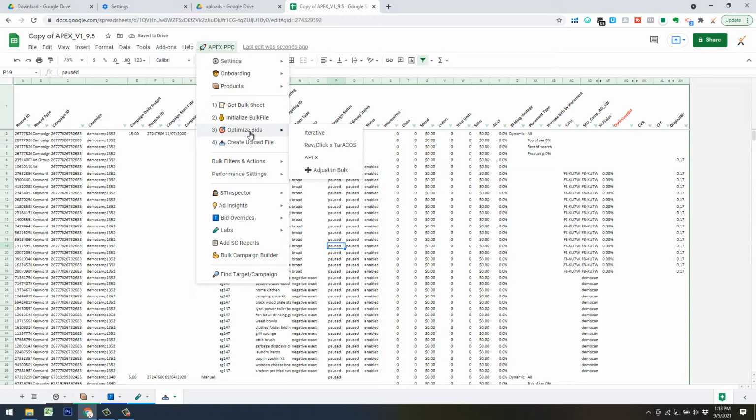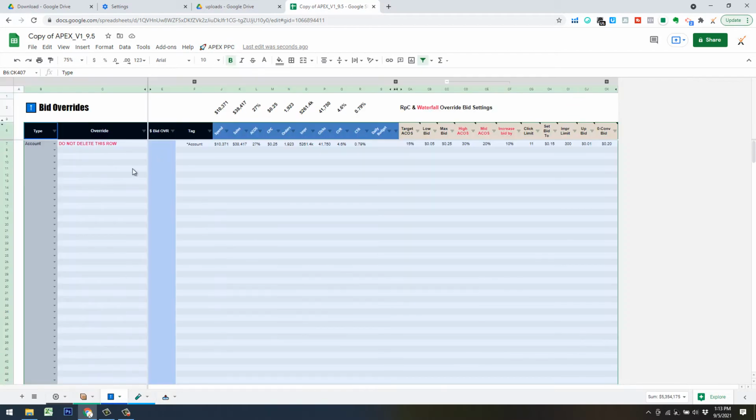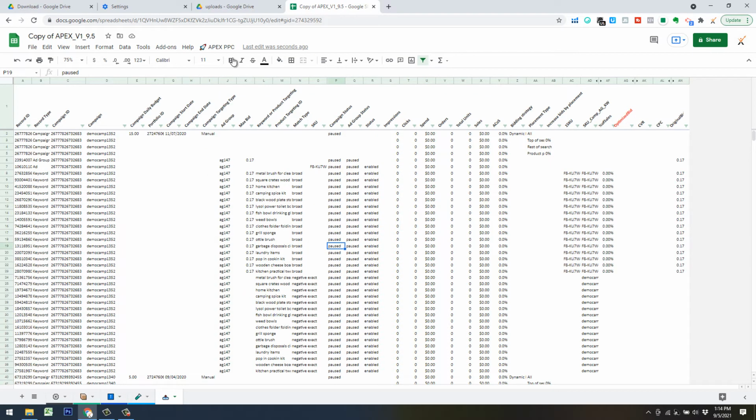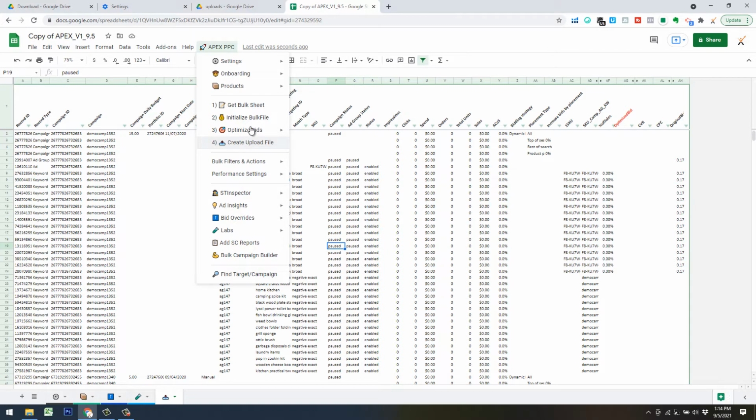Next, we're going to optimize our bids. We need to make sure we've got some good initial bid input settings. And if we've got the bid override table in play, which means we've got some specific targets, or you can go by campaign level, or by portfolio level. There's a lot of functionality here, which we'll go over in future videos. But after you have those settings dialed in where you want them, it's as easy as hovering over Optimize Bids and picking the algorithm you want to use to optimize your bids.